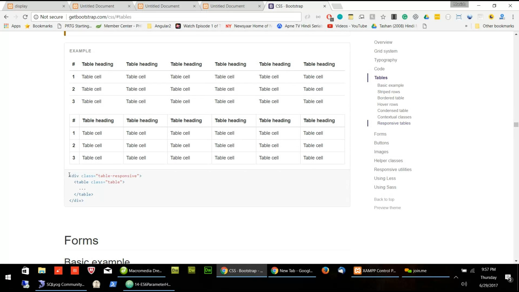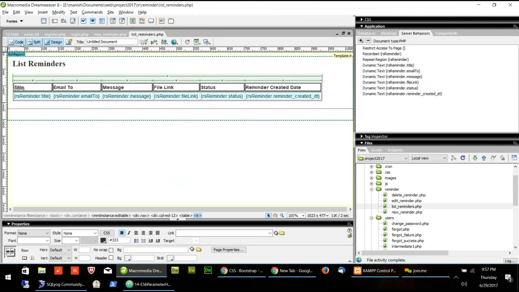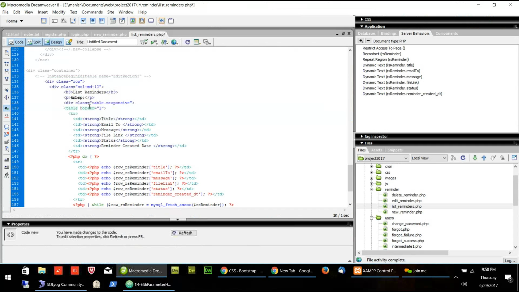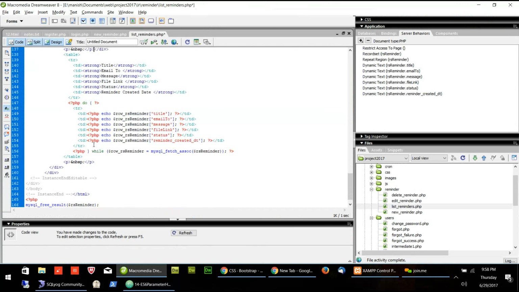Okay. So if I want to use this one, it's saying wrap the table around the div. Wrap the table with a div. So let's wrap the table with this div with this class. I will go to my Dreamweaver and I will wrap my table with table-responsive. I will delete the border because this will be taken care of by Bootstrap, and I will end the div after the table.